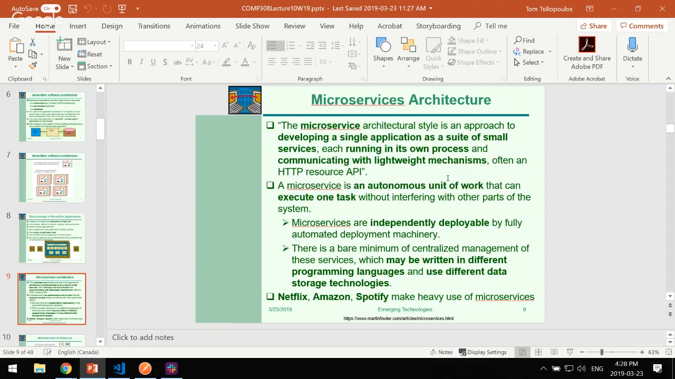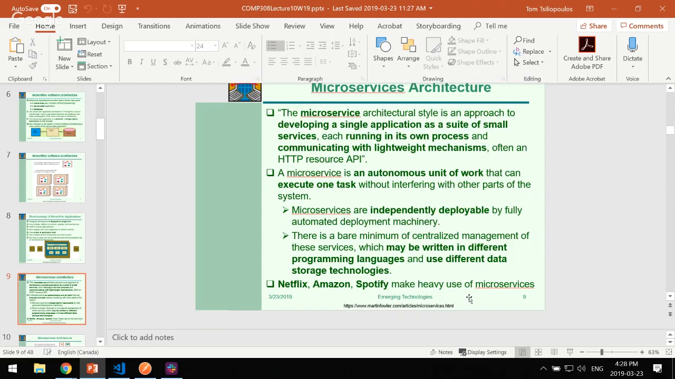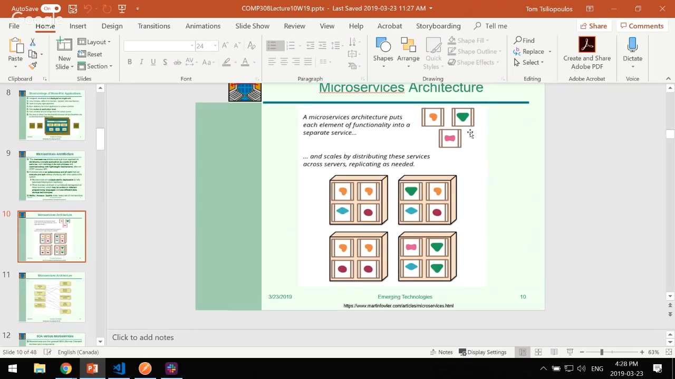Whereas a microservice is developed as a single application, but with a suite of smaller services running in their own process. They're all independently deployable. They're standalone. Good examples of providers that do that are Netflix, Amazon, and Spotify. They use microservices. In this case, instead of replicating the entire monolith, only the services that are really busy get redeployed and scaled up, and replicated across the network.